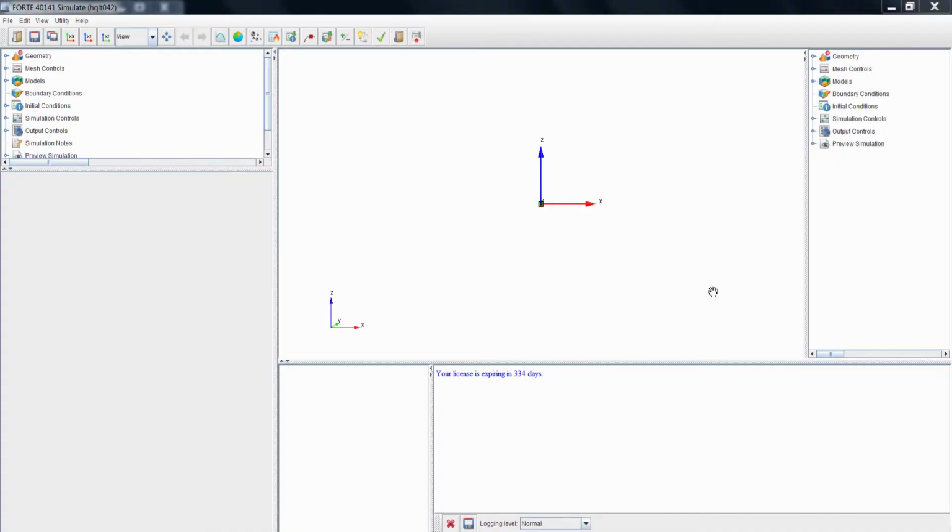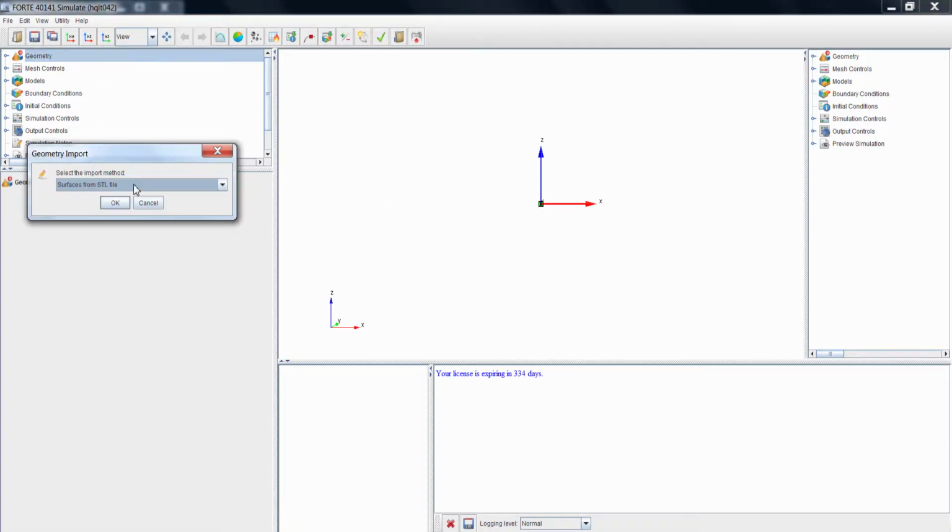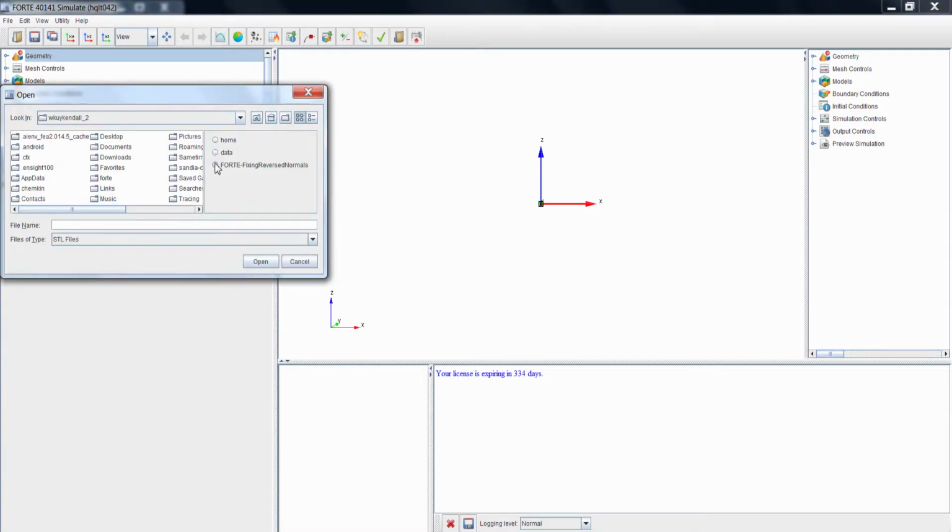Hello, and welcome to this video where I will demonstrate how to fix inverted or reverse normals for a surface inside Forte. First step, let's import our geometry. In this case, we'll be importing an STL file. So I will browse to my directory where my STL file resides, engine.stl.